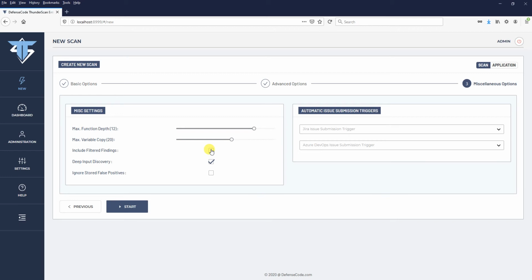For example, if the user input has passed through some filtering function, by default it won't be reported in the results, but we can choose to include those results. A deep input discovery option refers to a discovery of wrapped input functions that might be difficult to detect in some projects, and that option is selected by default to produce more results. Ignore stored false positive results represents an option to ignore any results that were marked false positives in previous scans over the same source code base.